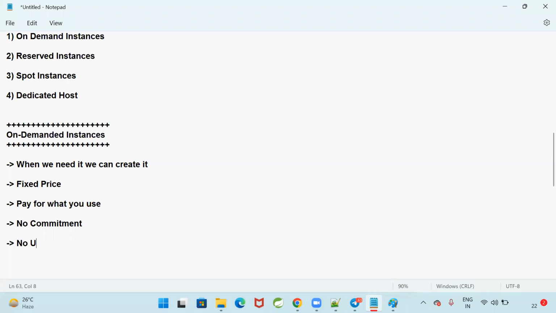No upfront payments here. Do I need to pay anything first to use this instance, guys? Is it pay first and use it, or is it use it and pay for that? Are we paying anything first to use the service, or are we paying the amount after using it? Come on. First payment or payment at the last?